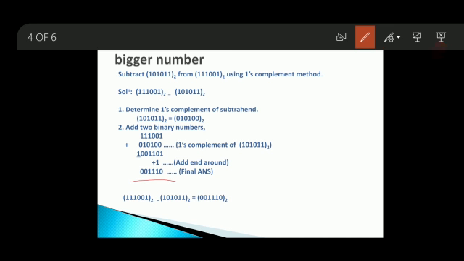Just to revise, what's the first step? You have to take the ones complement of the subtrahend. The second step is to add the two binary numbers, the first number and the ones complement of the subtrahend. After addition, when you get the carry, you have to add the carry to the least significant bit of the sum. Then the answer you got here will be your final answer.